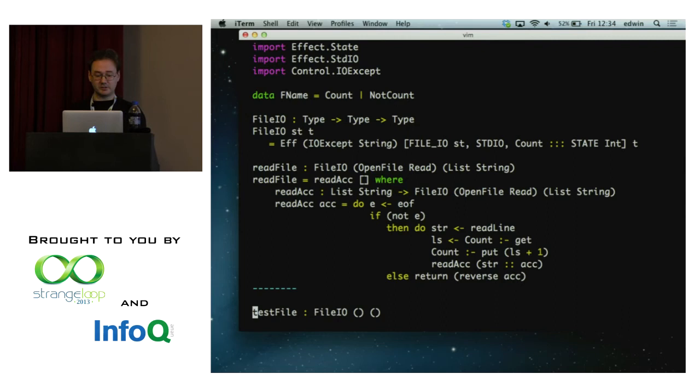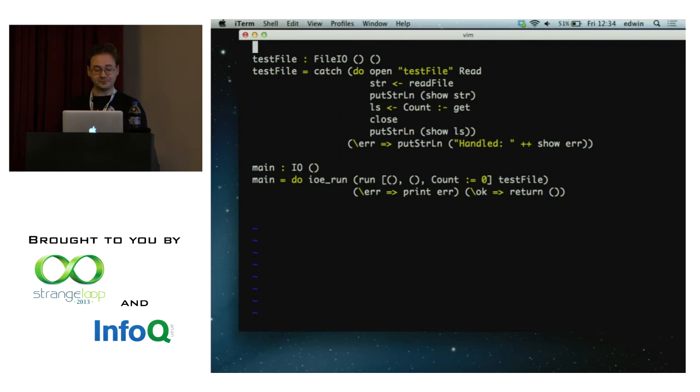It says, OK, a file program is something that runs in a side-affecting environment. It's allowed to do file I/O, and the file I/O is in this state. That state can either be empty, open for reading, or open for writing. We are allowed to do console I/O, and we can count. So there's a labeled state. We're carrying a state, which is an integer, and we're counting the number of lines. So in this program down here, I'm allowed access to all of those side effects that I've declared.